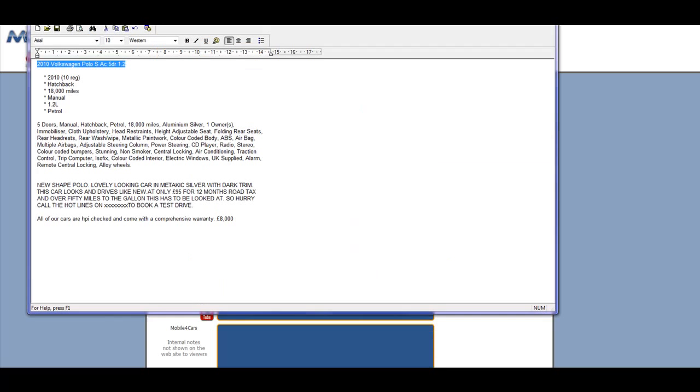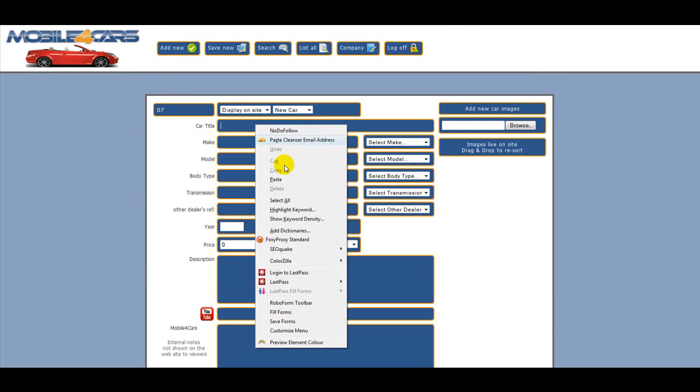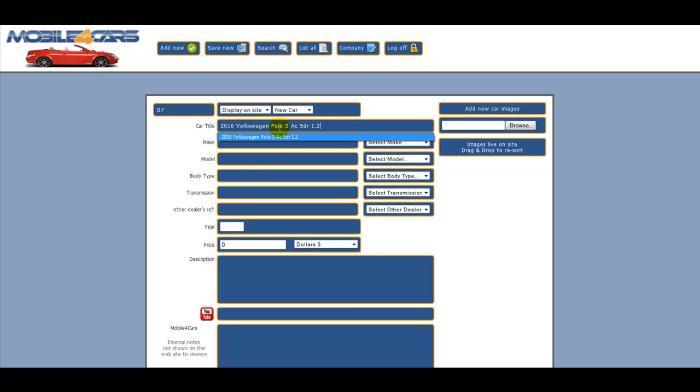So I've got some details ready here. I'm just going to copy and paste them in. This is a 2010 Volkswagen Polo. Now we need to enter our make, model, body type and transmission.